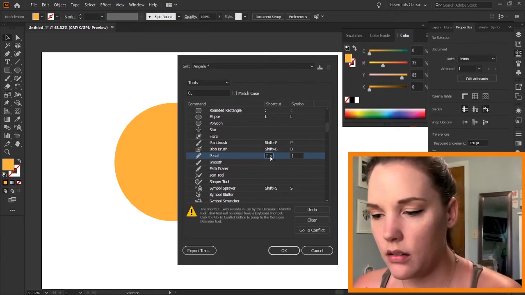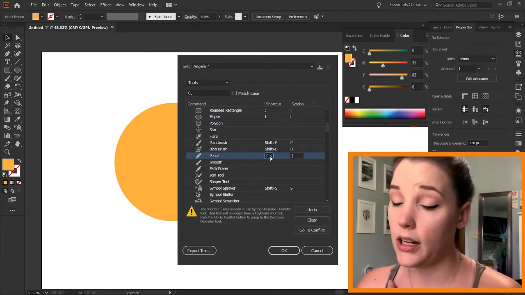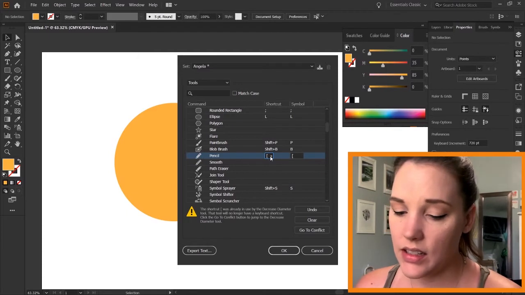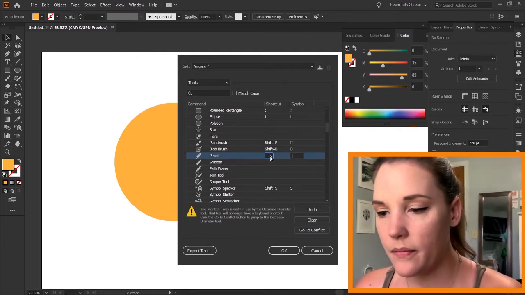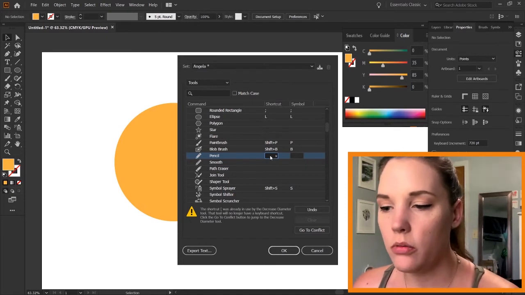Shift left bracket? Already in use by the decrease diameter tool. That's a new tool that I do not know. Maybe not new, just I did not know it existed. So let's do, instead of that, I like to keep them close to each other.